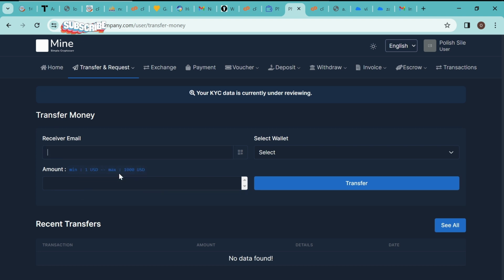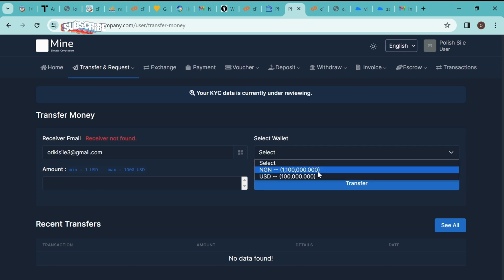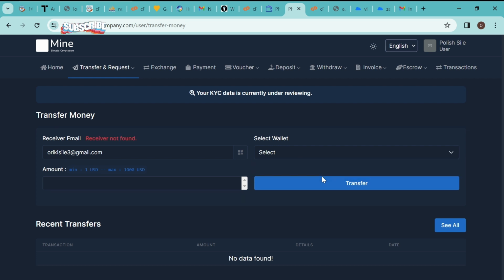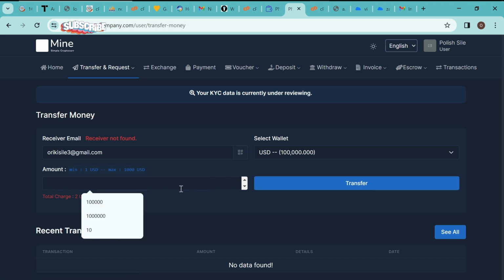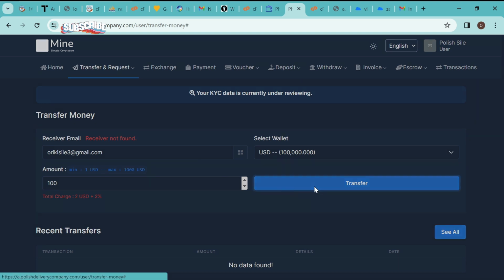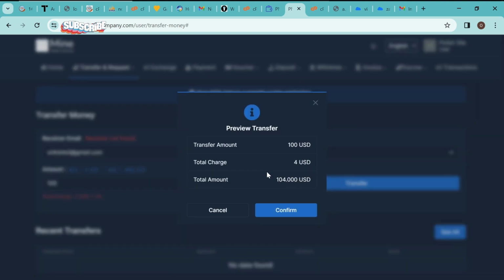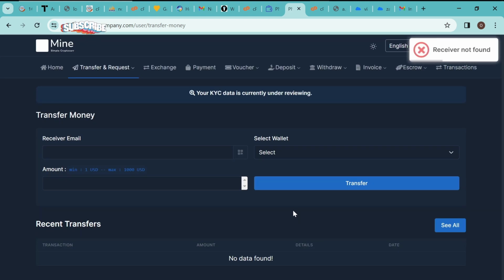So let me see, I want to create another mail. So select wallet. So I want to pay from my, let me see, my dollar wallet. So the amount, I just want to pay $100 out. So I'm going to click on transfer. So I'm sending to that person's email. So once I click on confirm, it says receiver not found.